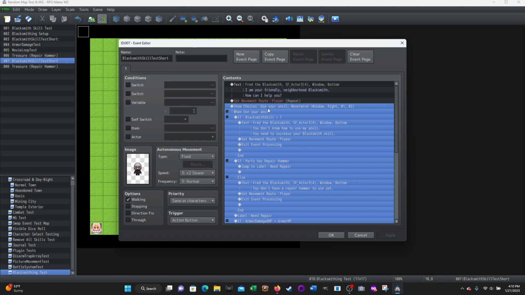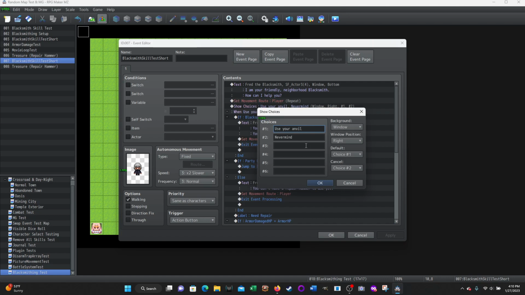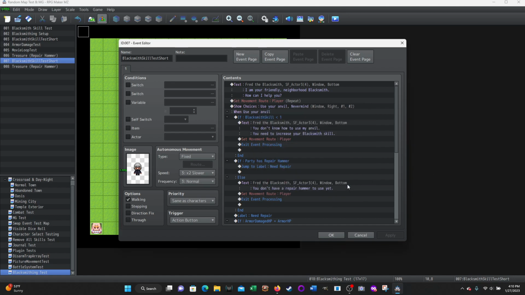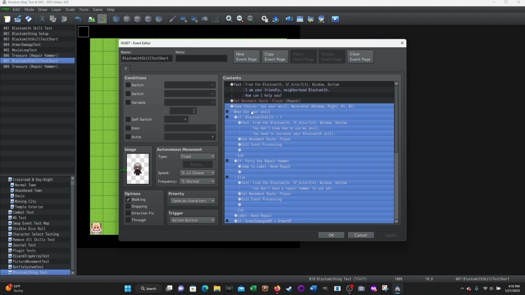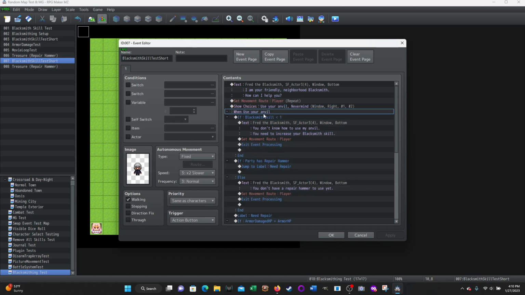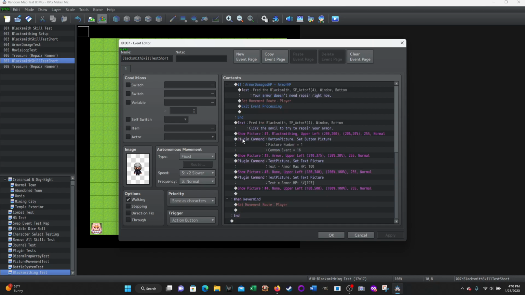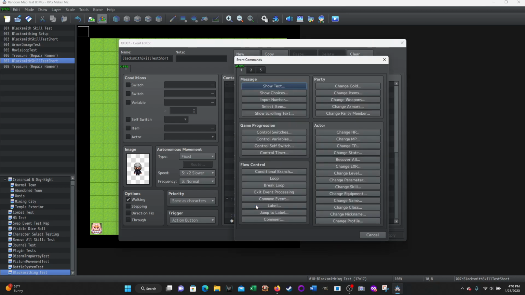So your two choices, right? So when you get to define your choices, you have your default choice and your cancel choice, meaning they can just get out if they press escape, or they can click never mind. And then it pre-populates. So when never mind, it goes all the way down here. Basically, it frees the player. So set movement route player, right?